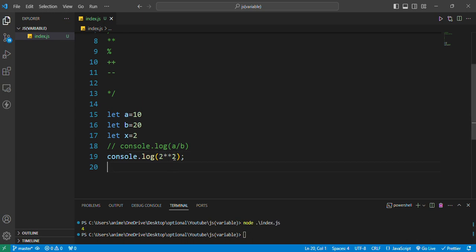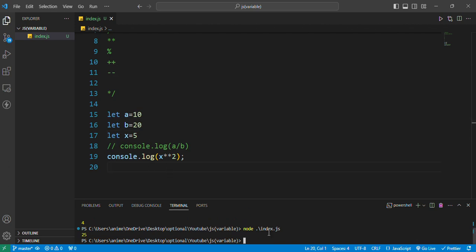We can take the power of a value. If the value is 5, it will give the output 5 squared, which is 25. We can also change the power to 3, 4, and so on. This is the exponent: we can give the power of any value and get the output.